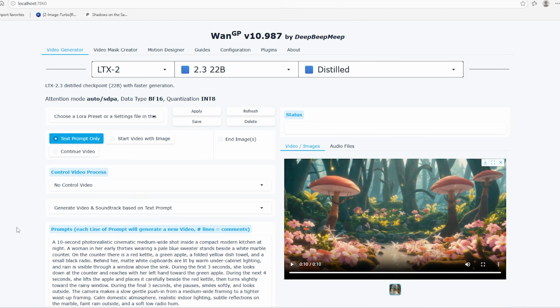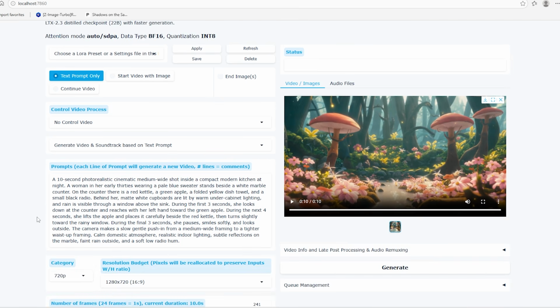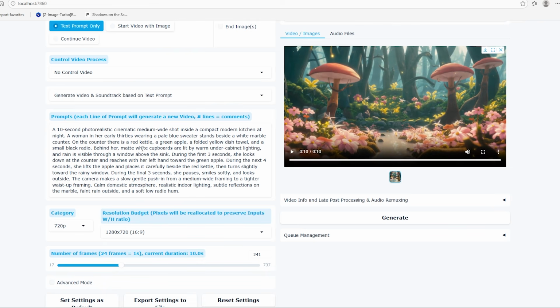So what you can see is this user interface where you can use a text prompt only, or you can start video with an image. If you click on this, you will be able to input an image, and based on it you can provide a prompt, and it will generate the video for you. If you scroll down, this is the space where you can input your prompt. Remember, the prompt needs to be a single paragraph without any line breaks, because it considers each new line as a new prompt. So you need to essentially have a free-flowing paragraph of a single prompt.